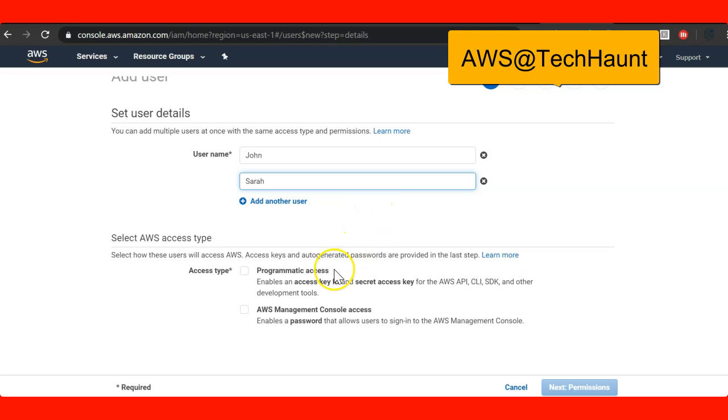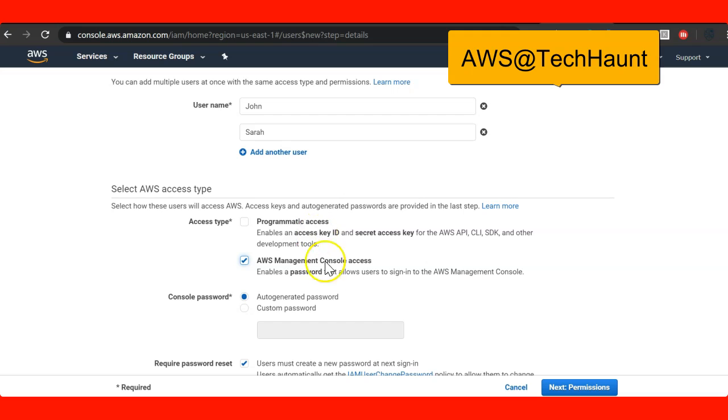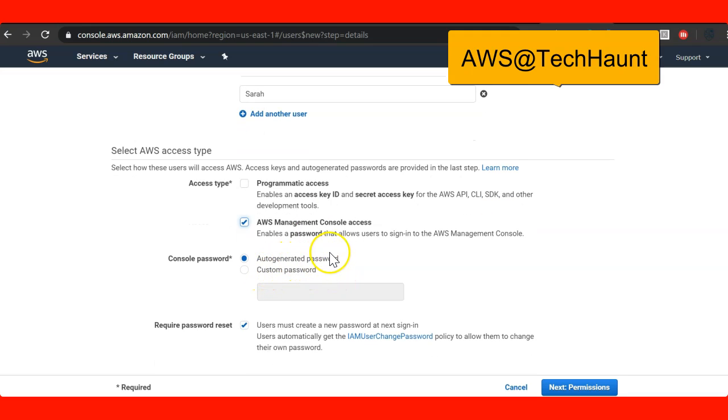And here I'm not going to generate the access key or the secret key. I'm going to use this user to log into my management console with console access only. So here it's going to give you the auto-generated password, or whatever password you want.